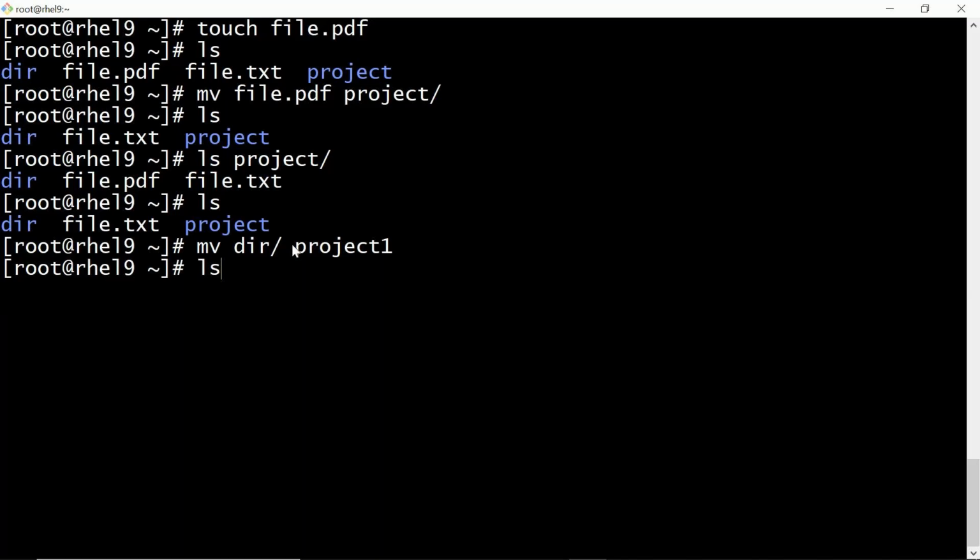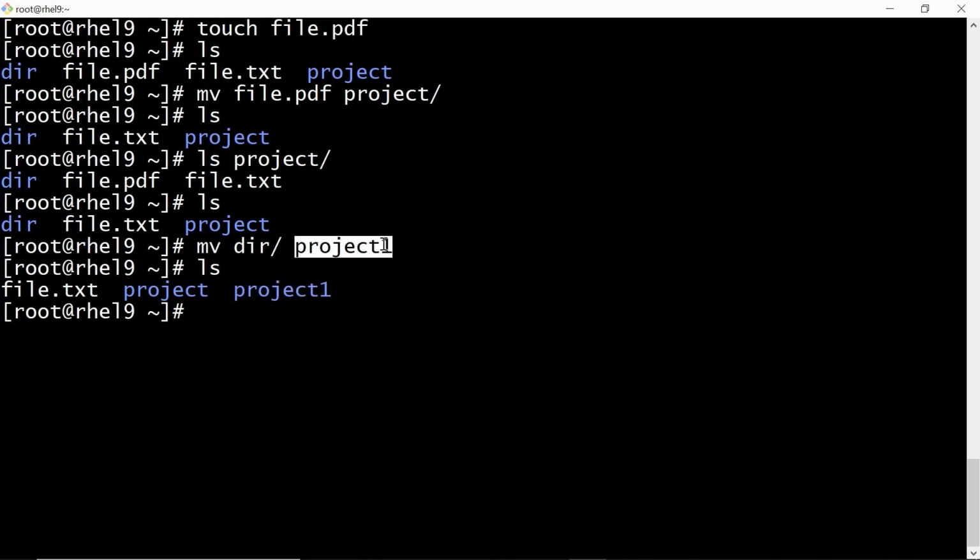It changed the name of the directory. Not only for directories, for files also it is the same. While moving files or directories from one location to another location, specify the proper destination. Here my destination is project, but unfortunately I specified project1. What will happen? It renamed the directory, right?